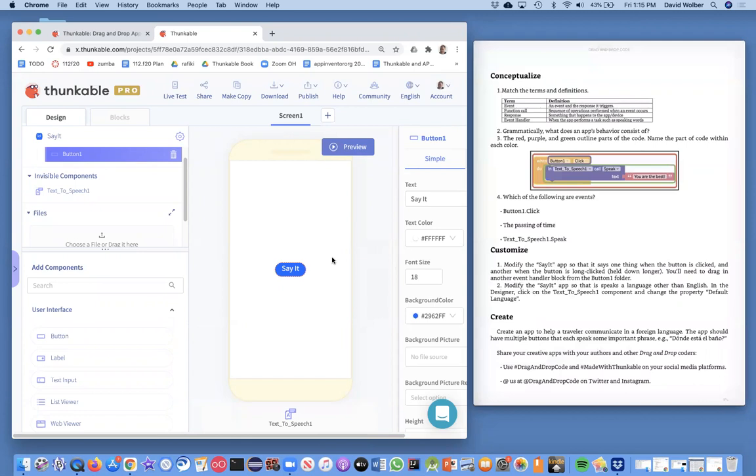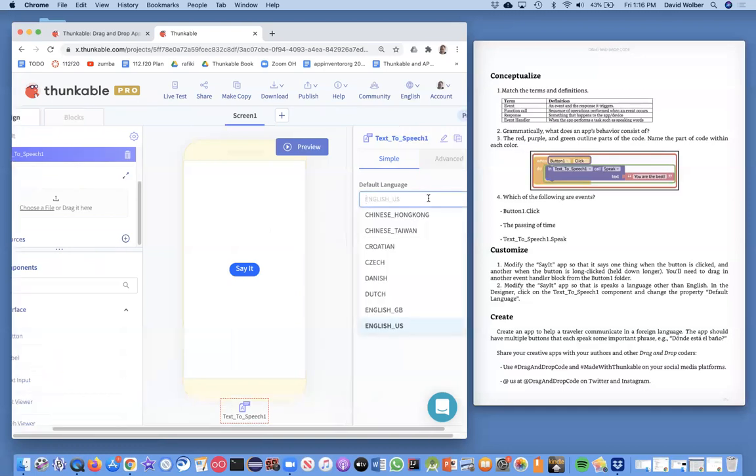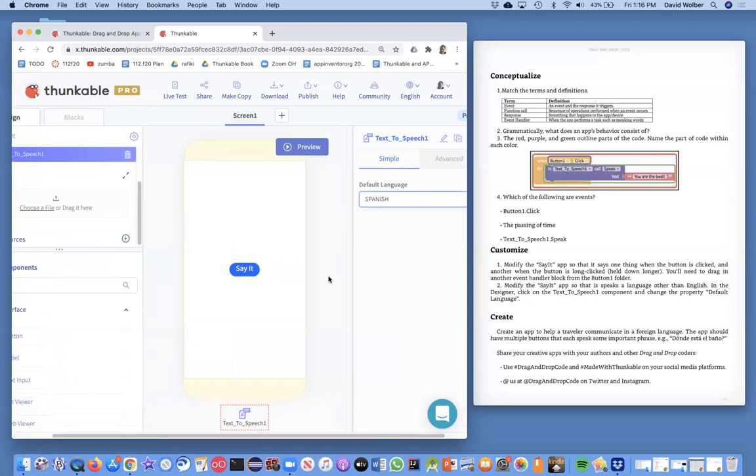Okay, so let's do that, and kind of the first thing you want to do, to think about different languages is we've got this text to speech component, and by default, it pronounces things using English. Okay, so you can change it to any language. And I'm just going to choose Spanish here. And when I choose Spanish, it's not going to translate. There's also a translate component. But this is just text to speech. This is just saying how it's going to pronounce it.